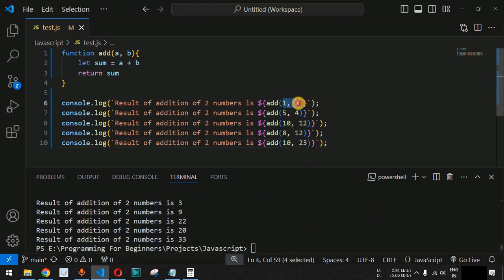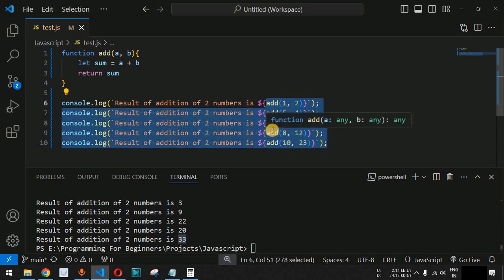So as you can see, 1 plus 2 it is equal to 3 over here, then 5 plus 4 it is equal to 9, and then 10 plus 12 it is equal to 22, and then followed by 8 plus 12 it is equal to 20, and then 10 plus 23 it is equal to 33 over here. So guys, whatever numbers we have provided to this add function, it was successfully able to find the sum of both the numbers that were provided as parameters to the add function in this case.